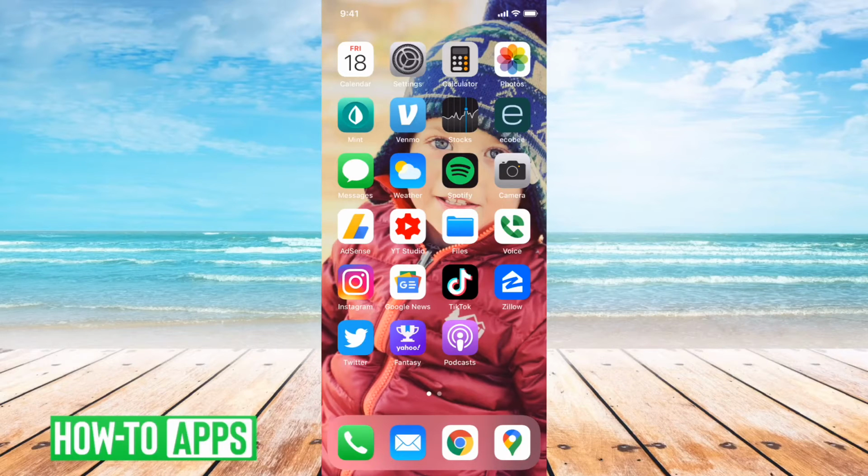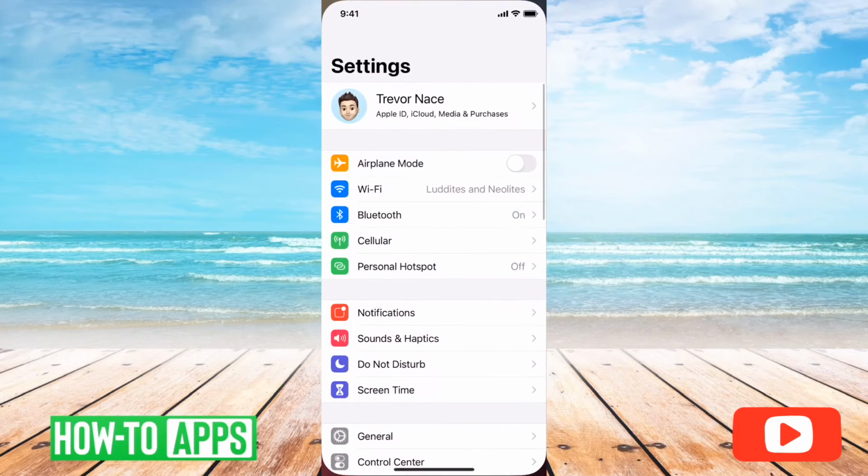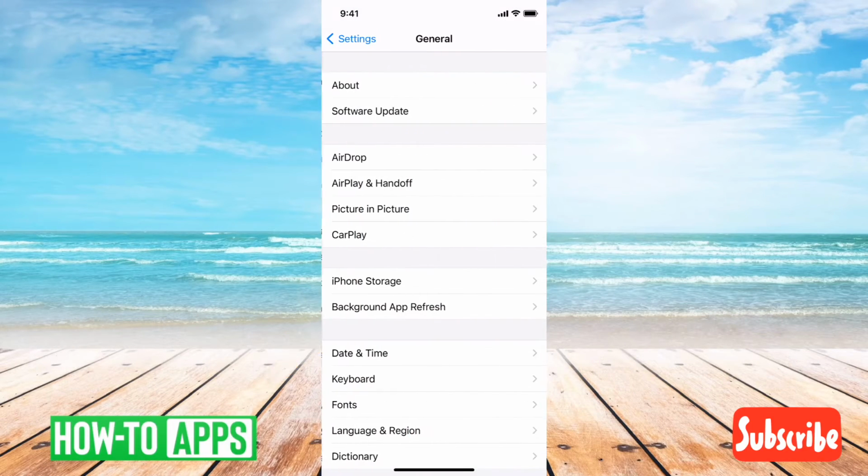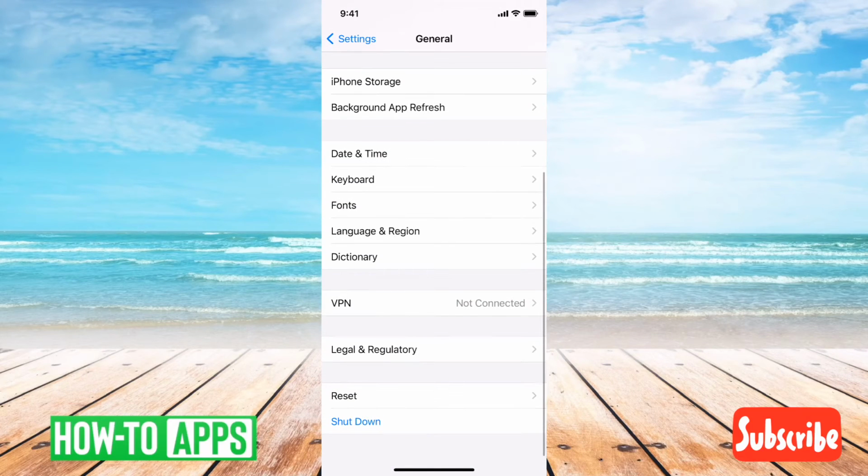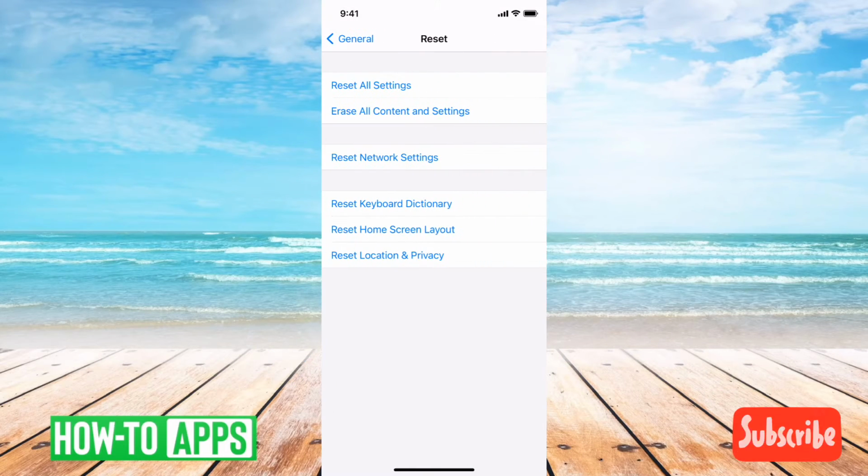So first, I'll walk you through. Let's go into settings here, and then once we go into settings, we'll just scroll down to general, and then at the very bottom you can see reset. It gives you all kinds of different options. Reset all settings, erase all content and settings. The second one basically resets your iPhone so that it's as if it just came out of the package, it's brand new. You can tap reset network settings.